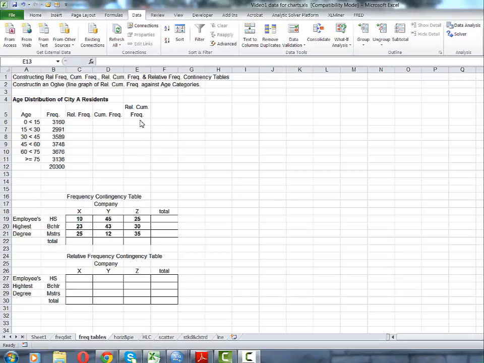And then using the relative cumulative frequency table, we'll construct an ogive that we can do in Excel with a little bit of tweaking. And then we'll also need to be able to interpret these. So this will go along with the lecture notes that you have on frequency distribution. And the only thing new really is using Excel to construct an ogive.